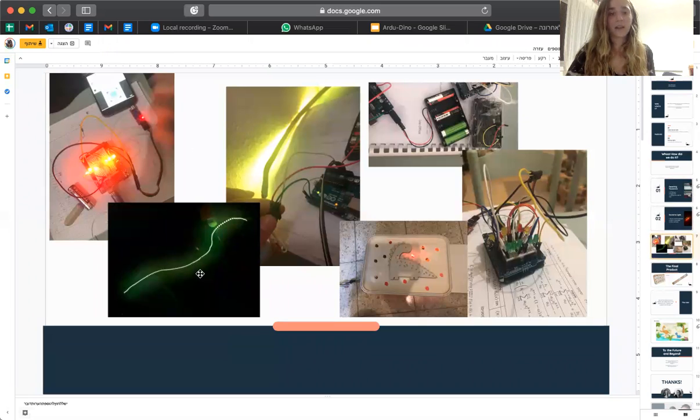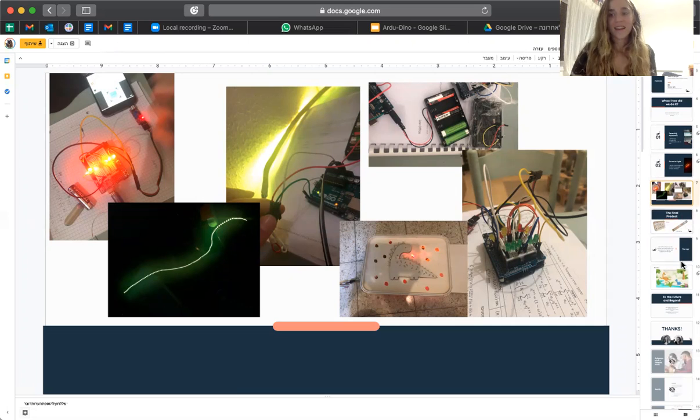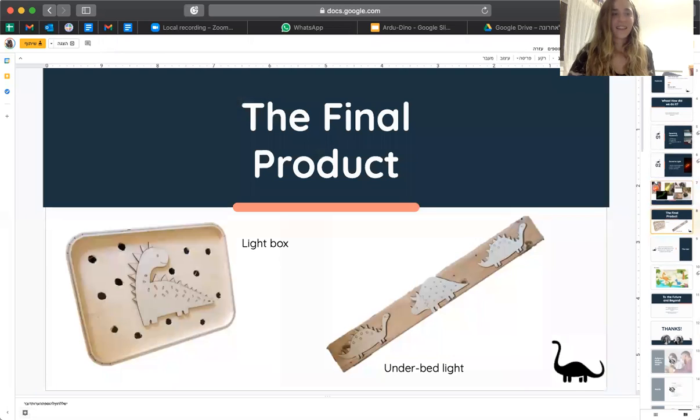It started with the LED strip, and then we had the lights that had to light up. And here you can also see the final product, which is the box with a dinosaur on it. This slide shows in detail the final product. We have the light box to the left, which holds all the hardware. And then we have the underbed light to the right, on which the LED strip is placed, and it can be attached to the bed.